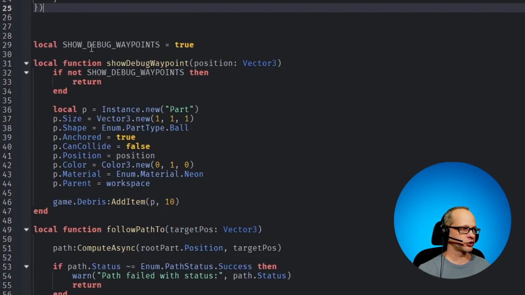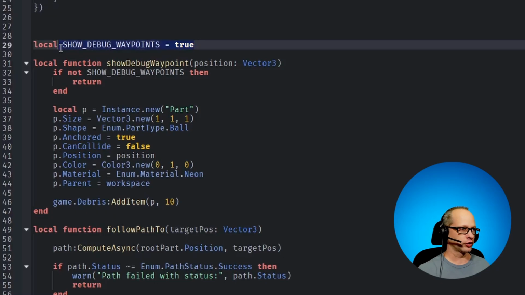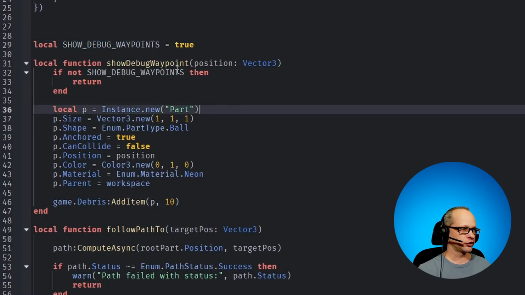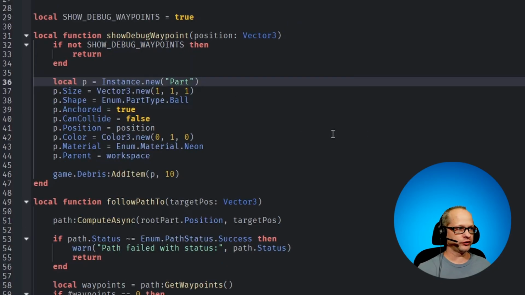All right, so after we create our path, we're going to go down here, and we have this show debug waypoint equal true, and then we have this show debug waypoint function. This is a visual tool to help you see the path that's being created. All these different waypoints are being created. It's going to set a little green neon ball part at each of those waypoints. We can see the path that's been generated.